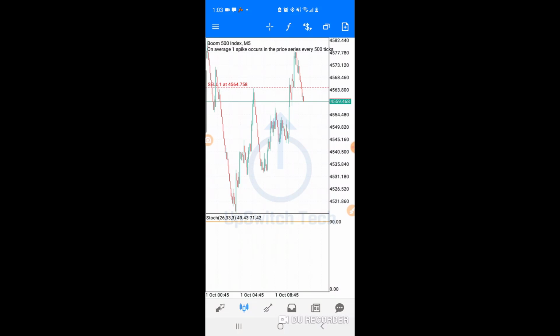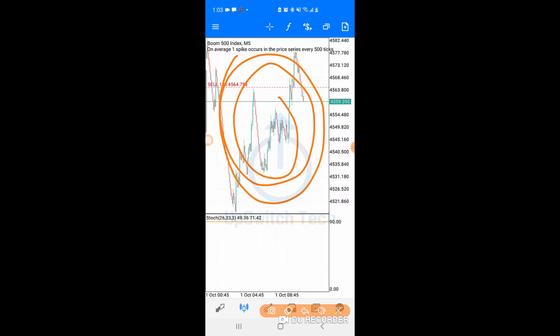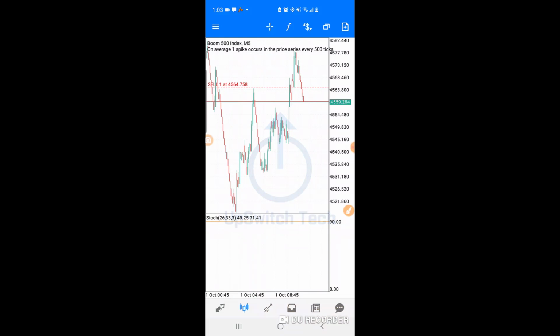Okay, now there's something I want to teach you guys here. So let's say you want to put two indicators in one window. Now this chart area is one window, and this division here is another window. This division here down is another window. And if you observe carefully, this stochastic is on another window different from this main chart.